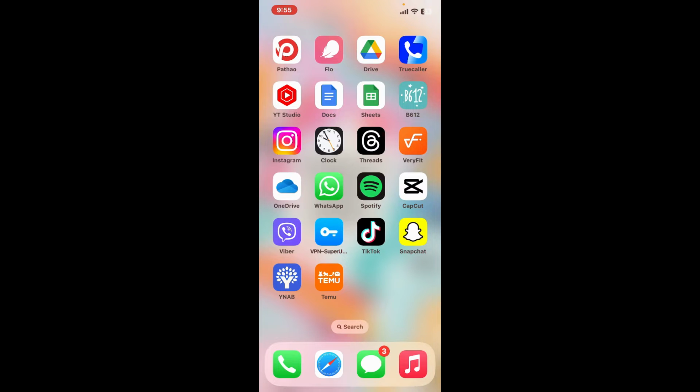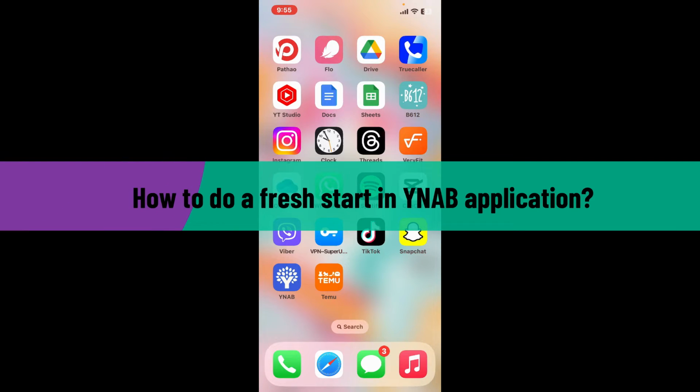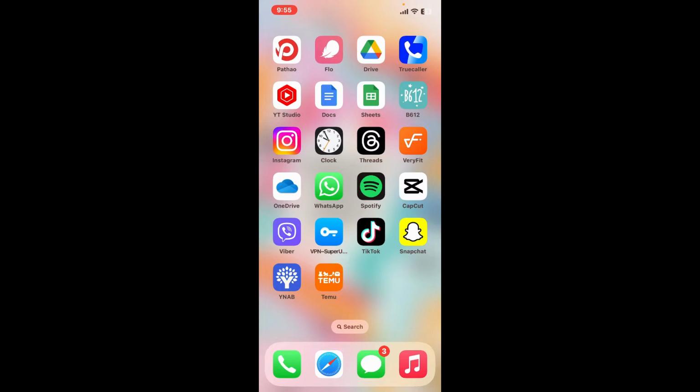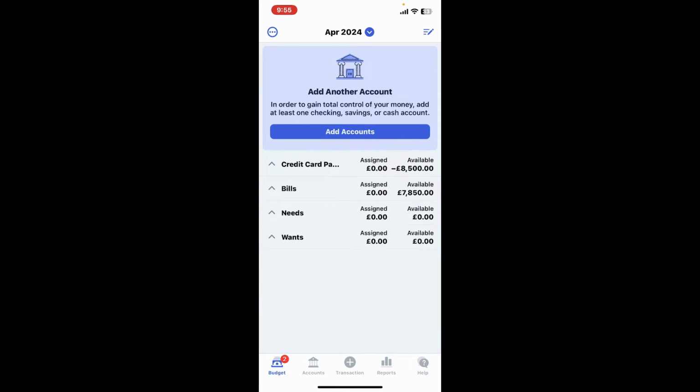In this video, we will be learning how to do a fresh start in the YNAB application. To do a fresh start in YNAB, first of all, you'll need to access your YNAB platform. Launch a web browser and access your YNAB website, or open up your YNAB application from your app drawer and sign into your account.